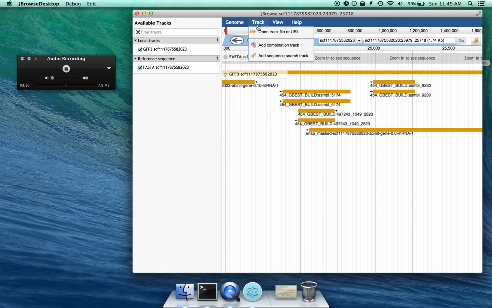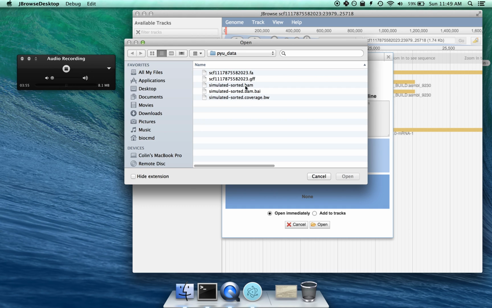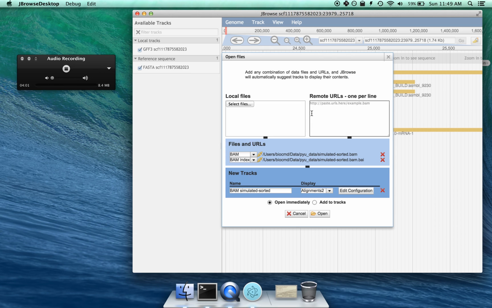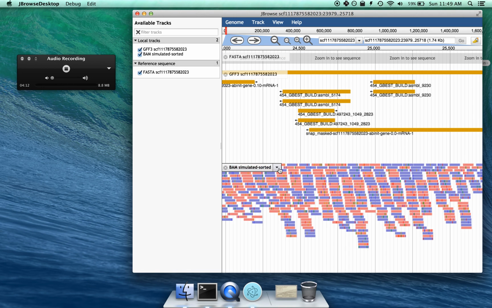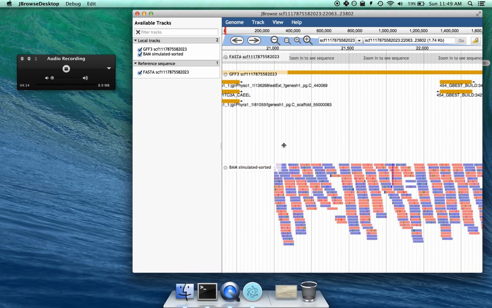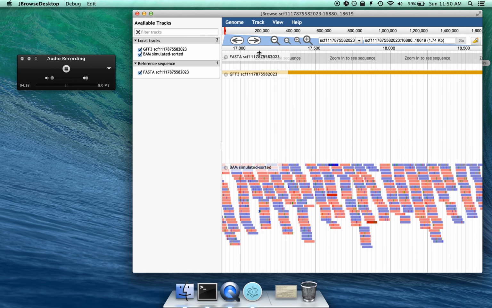You can also open up other tracks such as BAM files. You'll select the BAM and the BAM index from the file, and it will actually recognize that this wants to be an alignment track. So open those. And there you go, you're greeted with a nice BAM file.